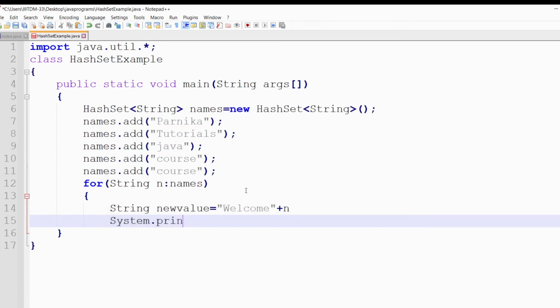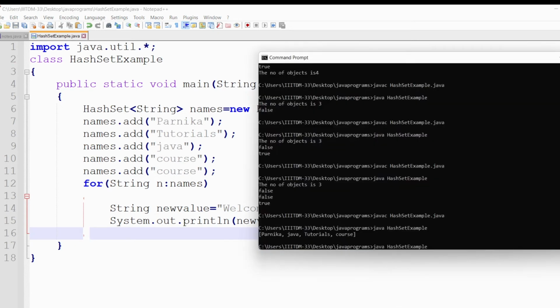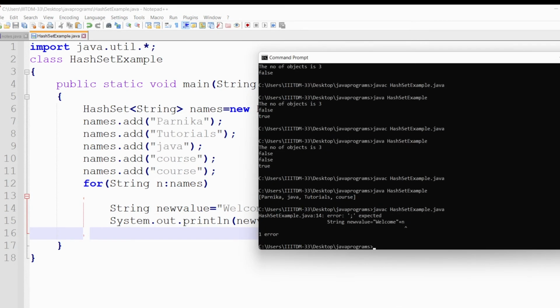So I will write system.out.println and here I will display the new value. Now you can see, let me close the for loop. Okay, now I have saved. Then let me compile the program.